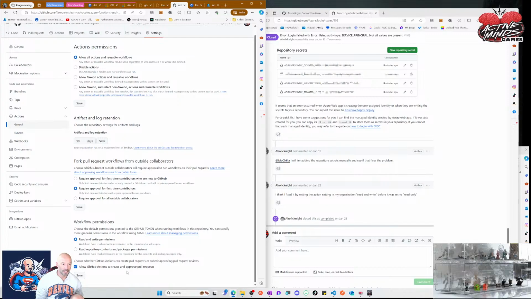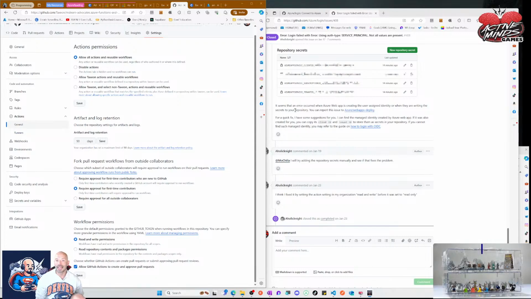Oh. Nope, that's not it because it's already read and write. Allow GitHub Actions to create and approve pull requests. Okay. That's not it.